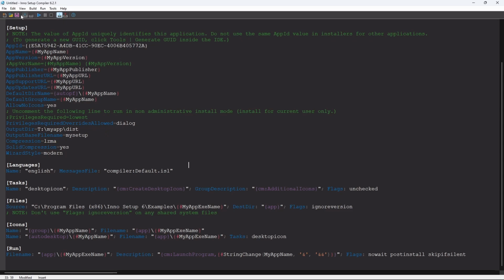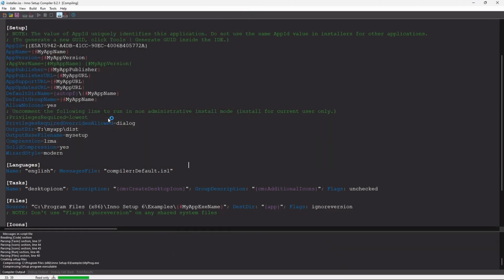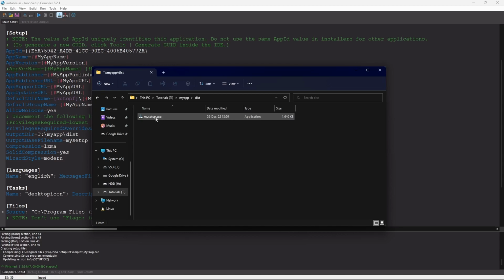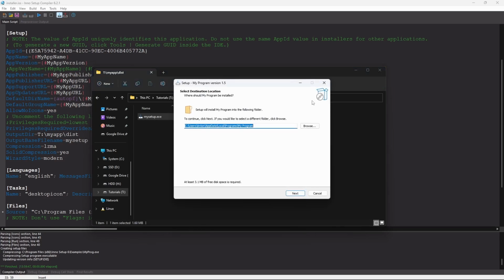So if you compile it, yeah, and save it as installer. So now it's compiling, and here we have it in our dist folder. Yeah, and it works.